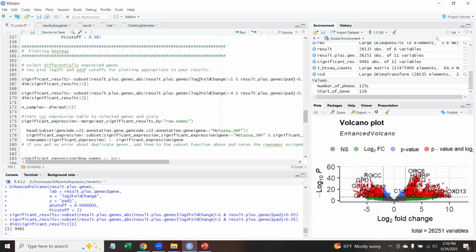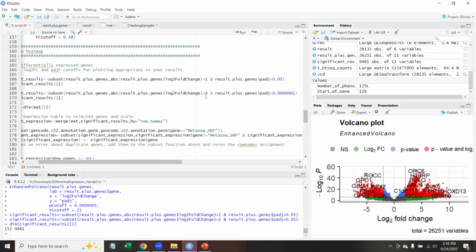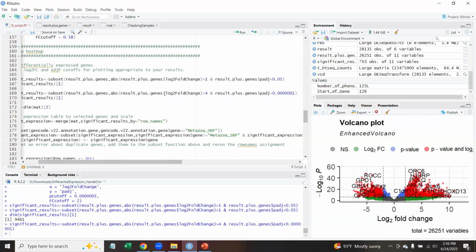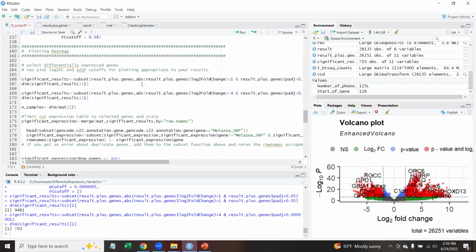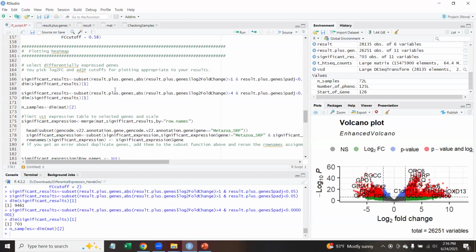So we're going to filter a little more strictly. I'm going to set the fold change cutoff at 4, so way out here, and the adjusted p-value at whatever this is, a very small number. That gives us 700 genes. So that's more reasonable. We can work with 700. I'm also going to get a count of how many samples we have, because I'm going to use that.